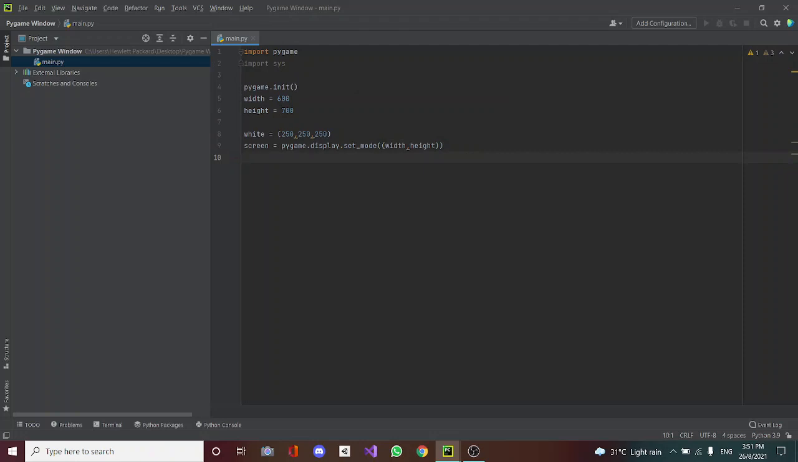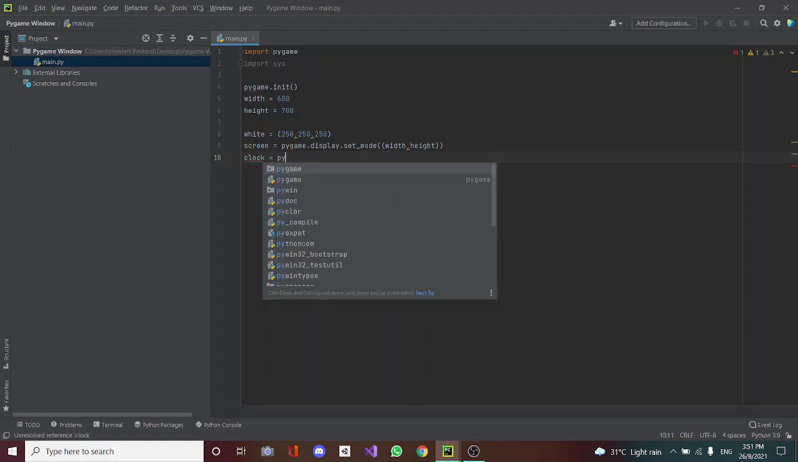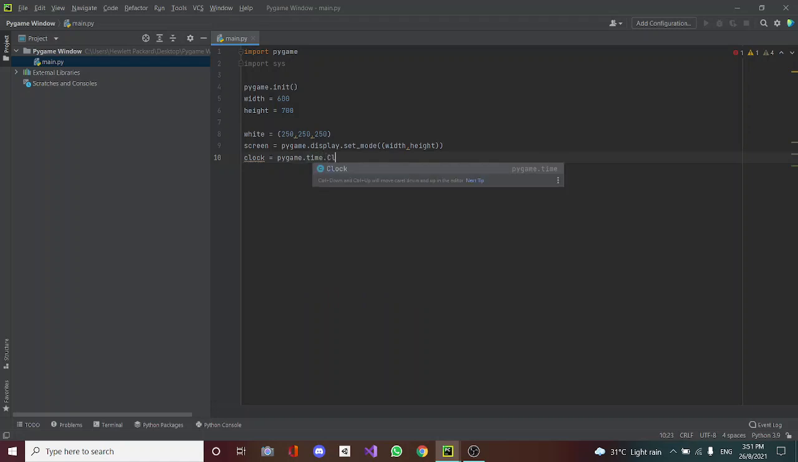This part is not really necessary, but when you start to make a game, this is really important. It's called the frame rate. So this line of code will help to ensure a steady frame rate. Of course, it depends. If you have really bad hardware, it can't just magically make it a certain amount of frames per second. So it depends also on your hardware. So I'm just going to write clock equals pygame.time.Clock.